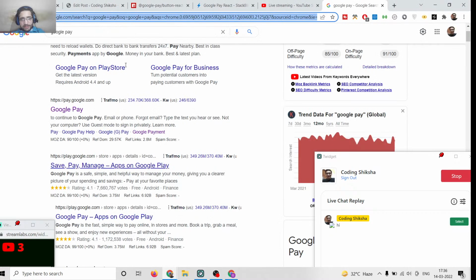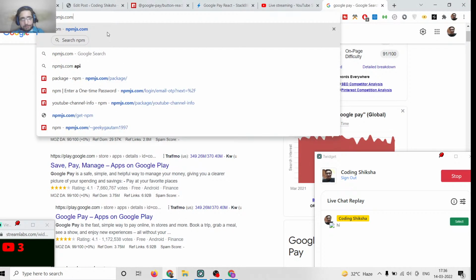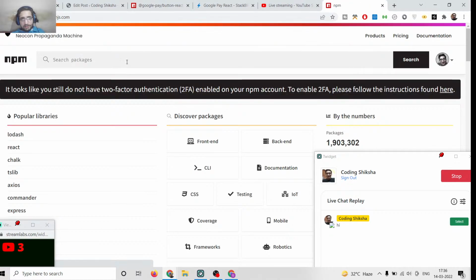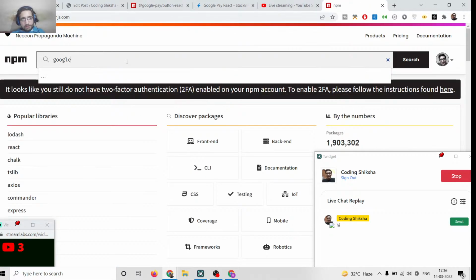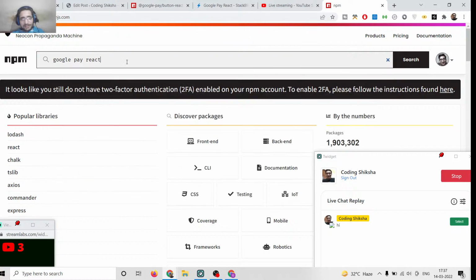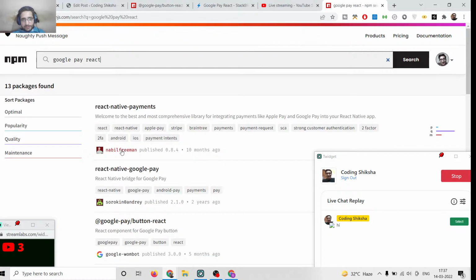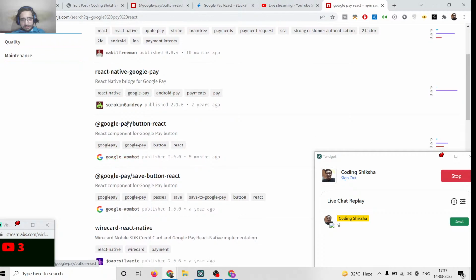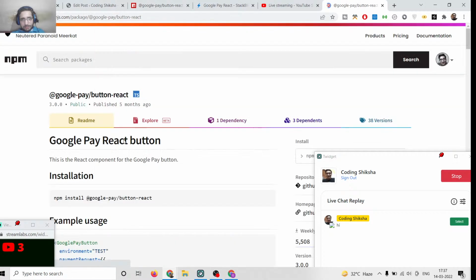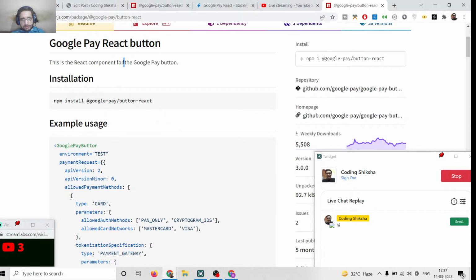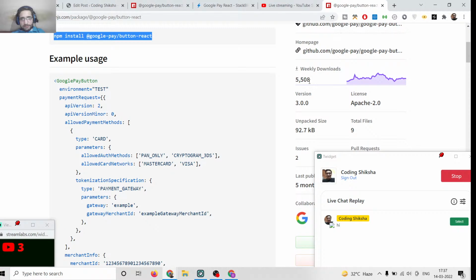So for building this application, we are using an npm JS module. If you search for this module, you will say Google Pay, and then you will write React. So this is the module we are using here, Google Pay slash button slash React. Basically, it's a React component for the Google Pay button. It is a simple installation: npm install Google Pay button React. It has got over 5,508 weekly downloads.